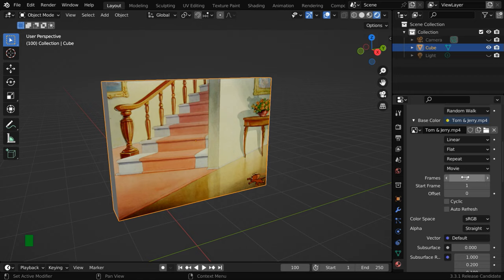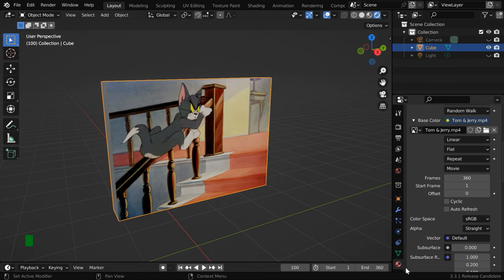First, we need to enter the frame length of our video in this frames field, which is 360 in our case. And let us also change the length of the animation to the same 360. Then we need to enable this option called Auto Refresh. This will enable the playback of the video. And if your animation length is greater than the length of your video file, you can also enable this cyclic option. The video will then play in a loop.